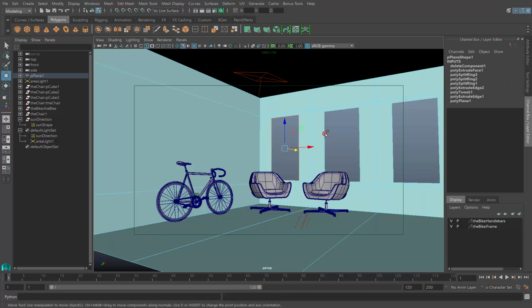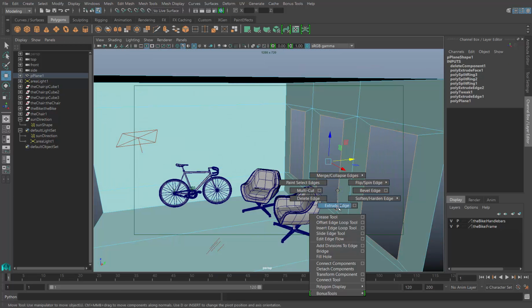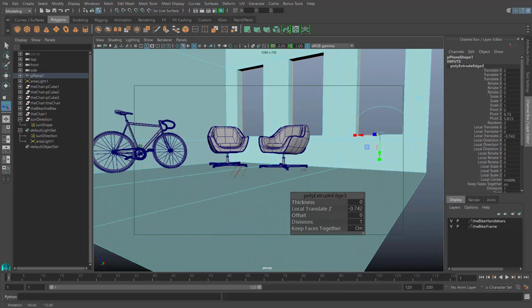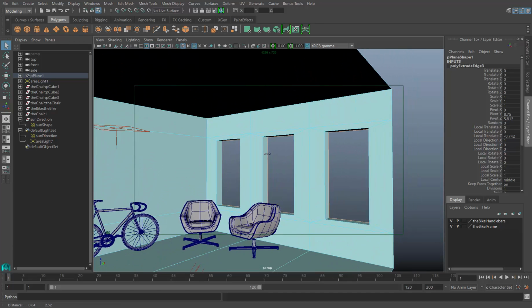So let's double click these window openings and Shift right click and extrude these out a little bit to give the sill some depth. Something like that. Press Q to quit.